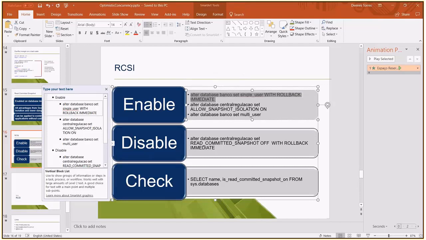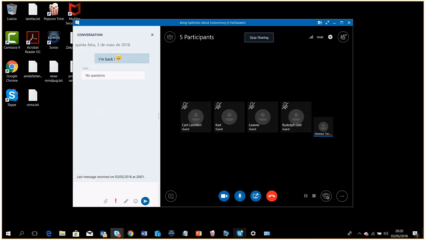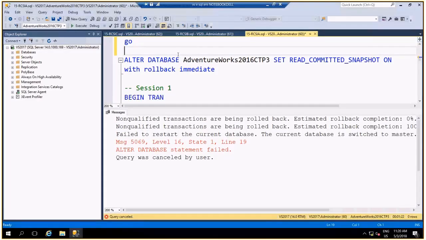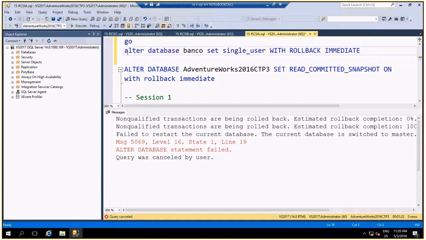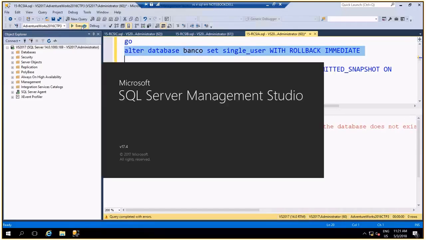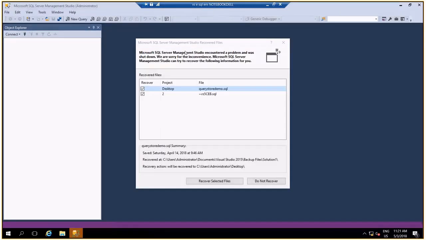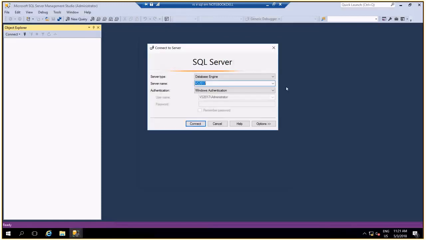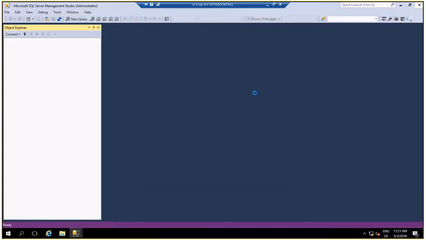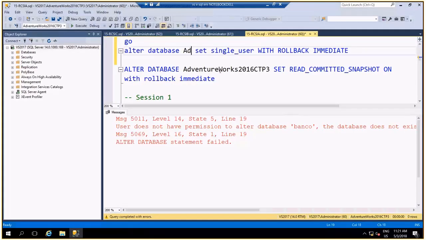Let's put the database as single user. AdventureWorks 2016 CTP3.